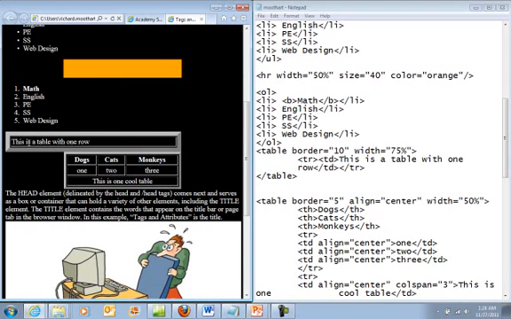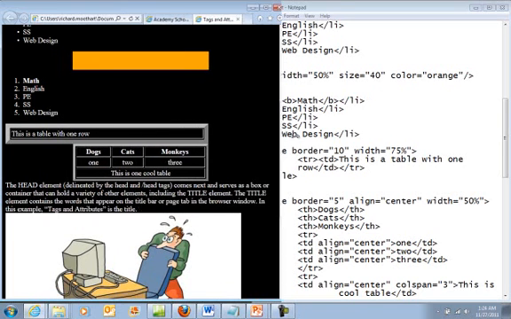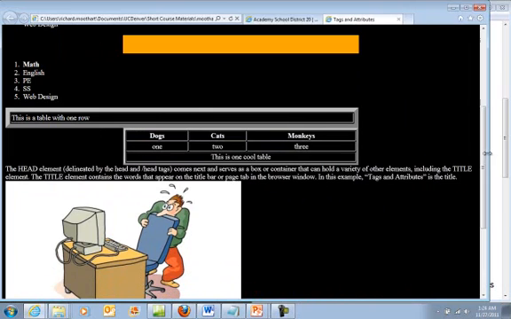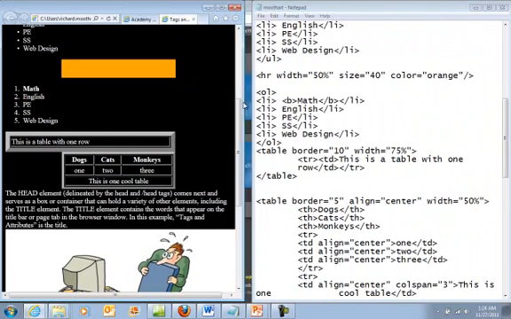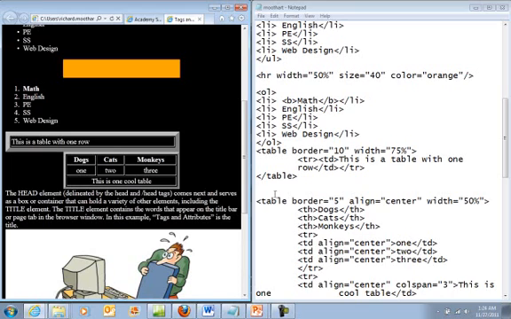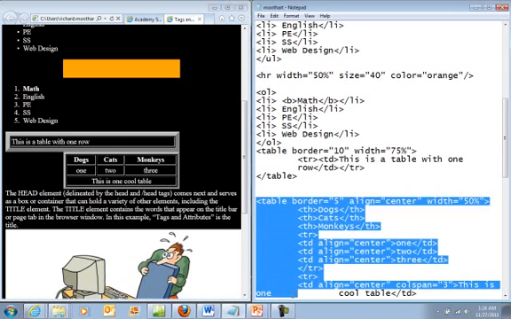Alright, so now we have a table with one row and a border of 10, and no matter how big I make this page, this table is always 75%. Okay, let's look at this second table I created, where the code for it is right here.